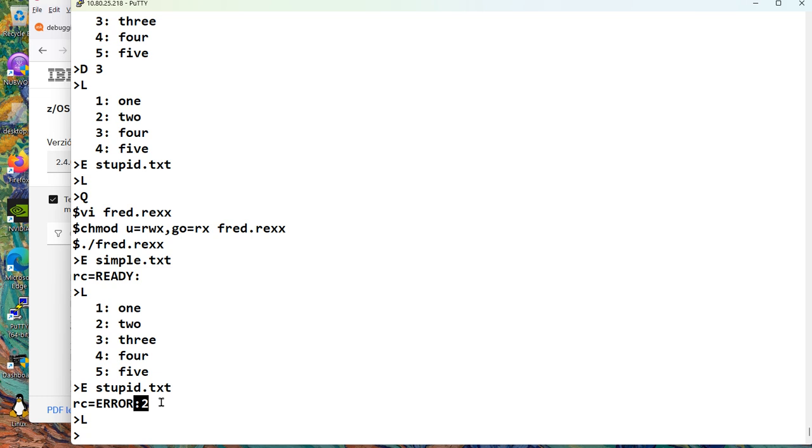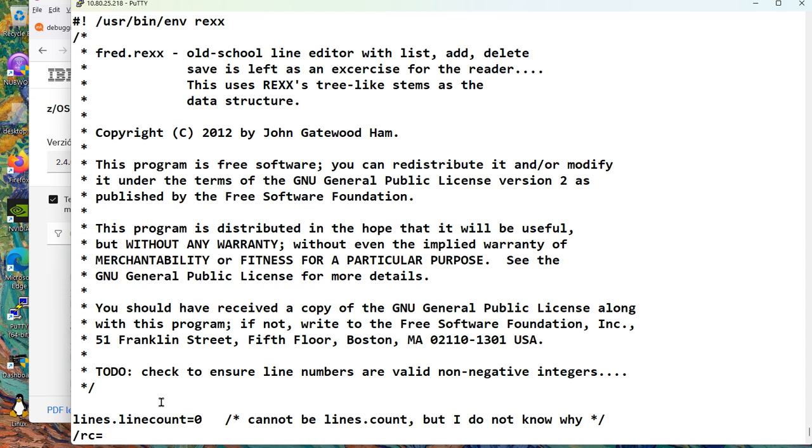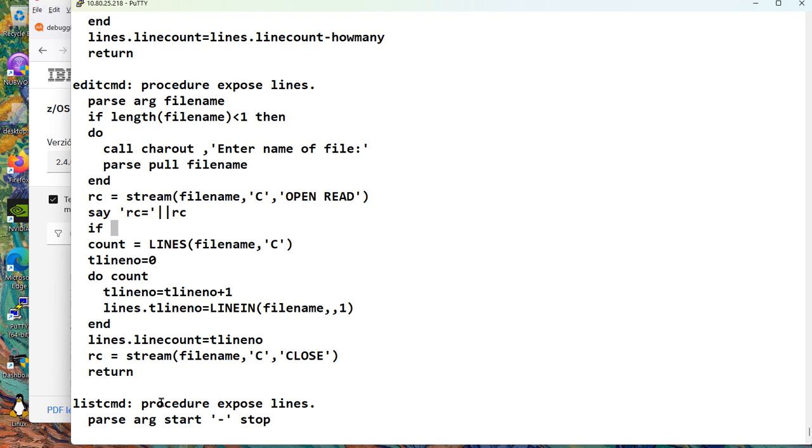That's not wonderful coding, but that's much better than what we have now, which is silently wipe out the buffer and don't tell me anything. That's not good. Okay, so we go into fred.rex and we look for our RC equal that we just typed in, and so now we can do our if RC. Now, how do we do an if to compare a string? We don't know yet.